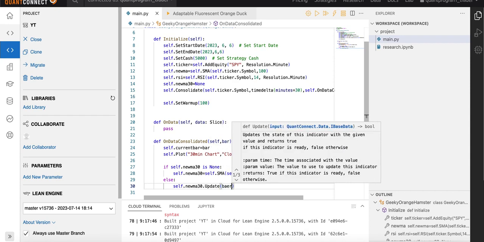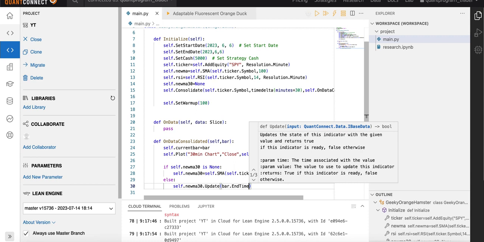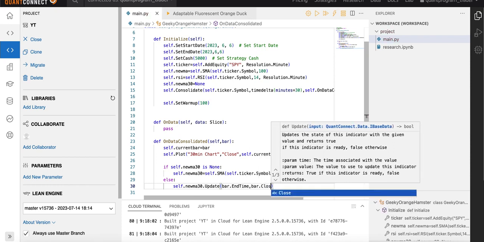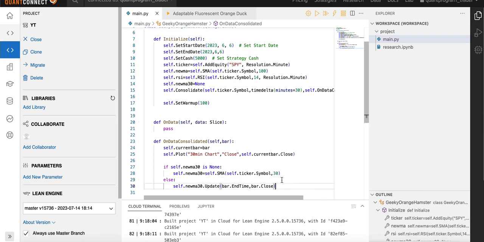So bar.end_time, so that'll give us the time, end time, and bar.close, comma, bar.close. So this will give us the updation every single time a new bar is created. Then at that point of time, we've got the moving average being updated as well.